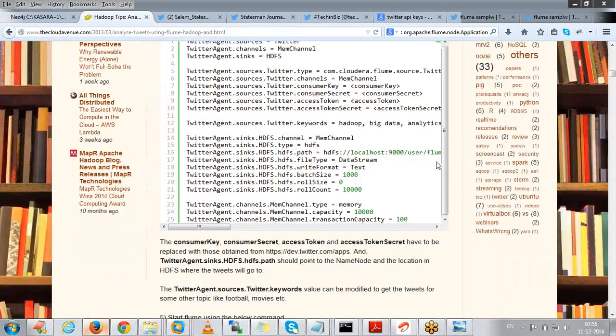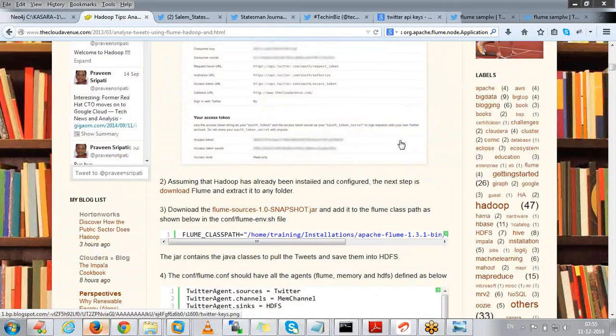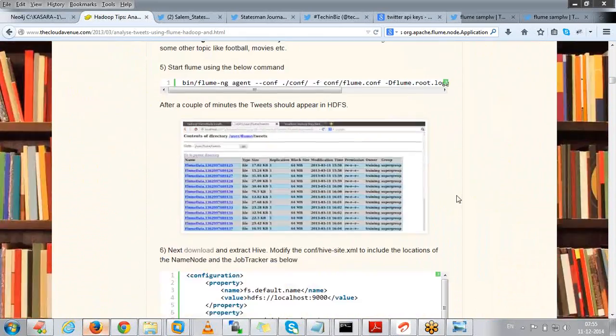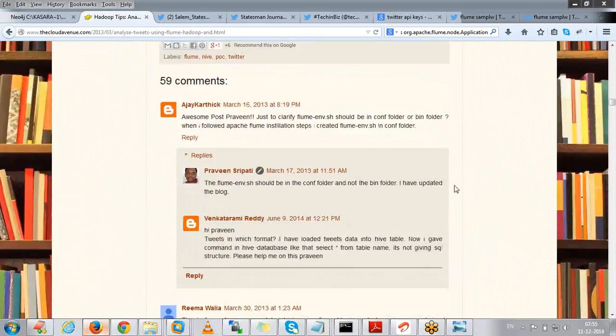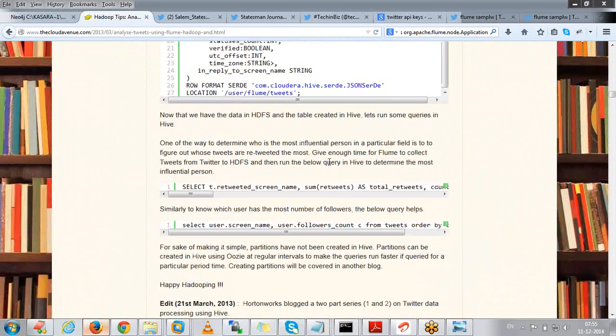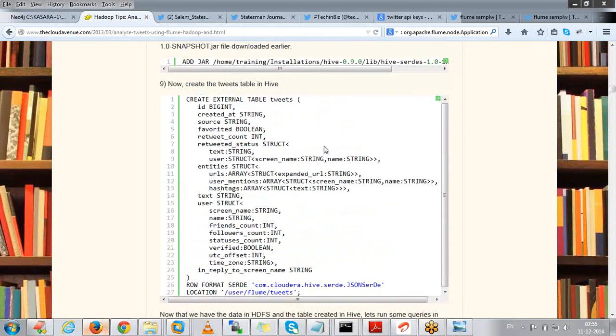Here you will have how you can fetch the Twitter keys and everything. Each step will be there, so you can go through this link and see how you can do it. Okay, this is the one real-time example.